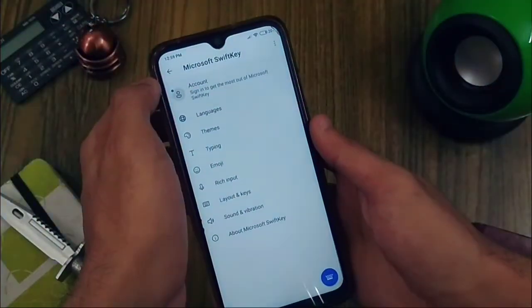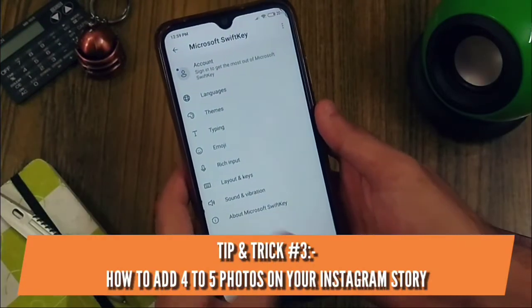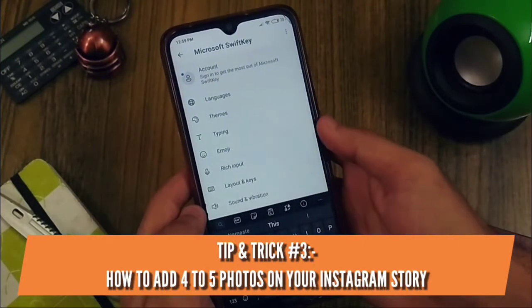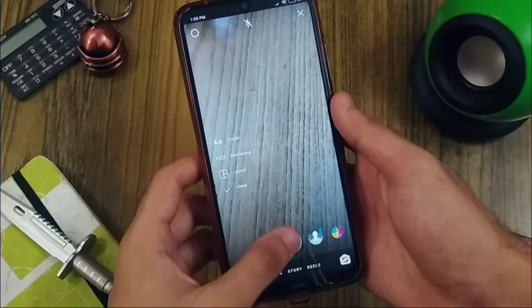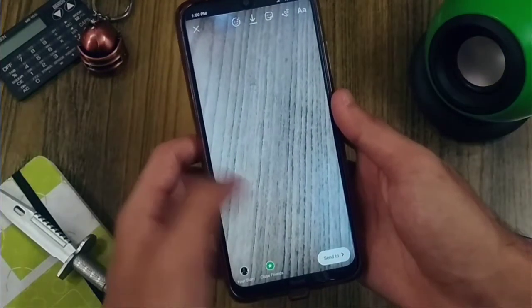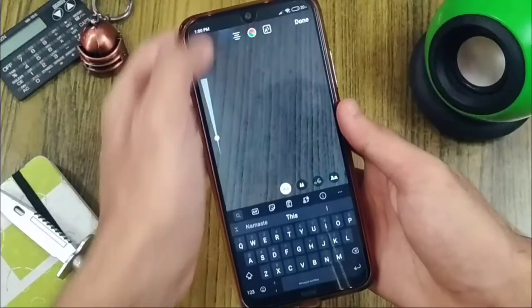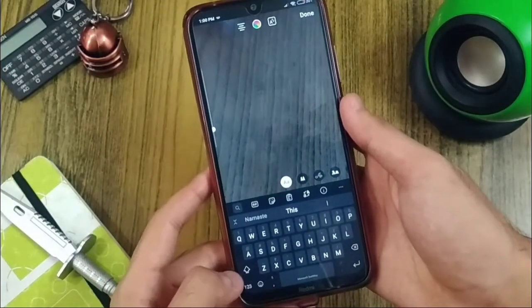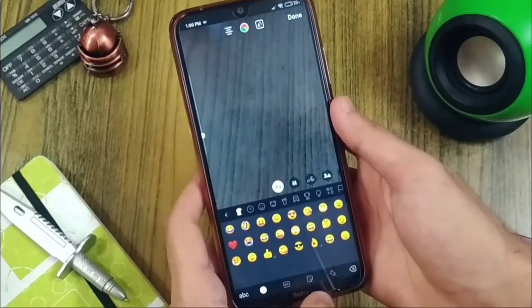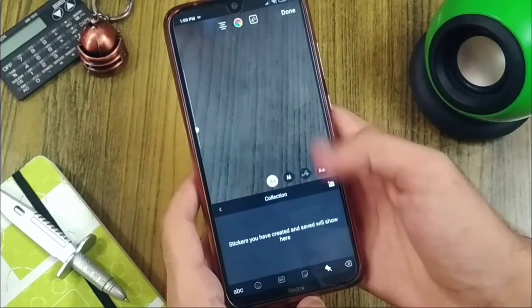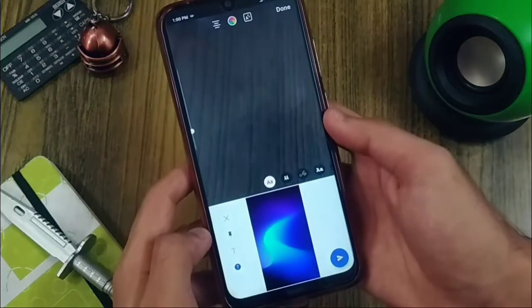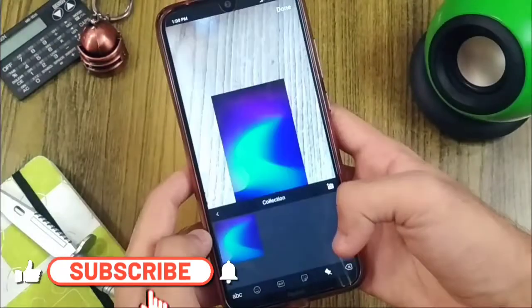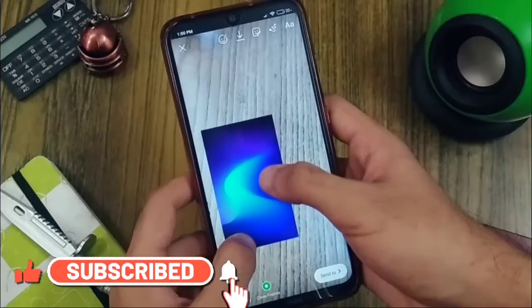For the next one, you will need to download the Microsoft SwiftKey keyboard. I will provide the link in the description down below. After downloading and setting up the keyboard, you just have to open your Instagram and click a random picture of anything you may like. Then click on the A button and then click on the emoji button, then click on the pin button on the keyboard. There you will see a little camera icon, click on that and then your gallery will be opened. Now you can add as many photos as you want into your story, like I'm doing here.